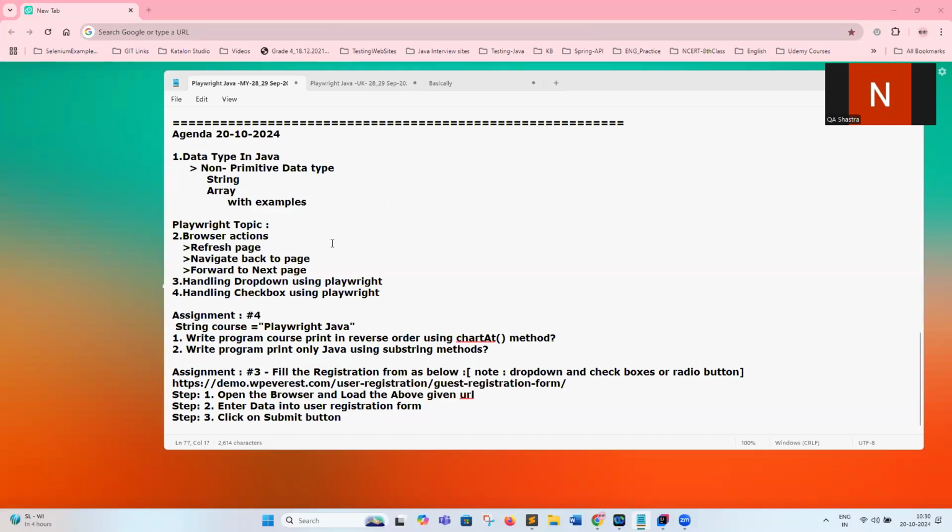Yeah. So now we are going to discuss Playwright topics, which are browser actions. How do we refresh a page in the middle of the page, and how do we navigate the browser actions, like clicking on the back button, forward button, and the refresh button? How do we handle it, and what methods are predefined by the Playwright utility?